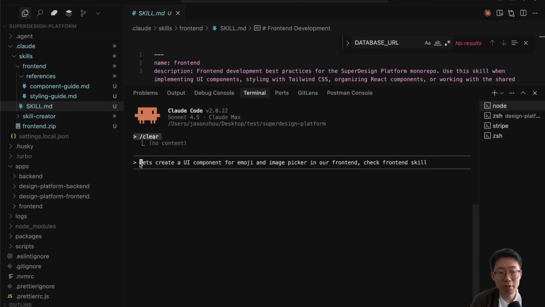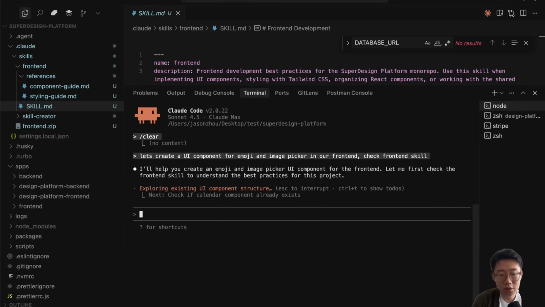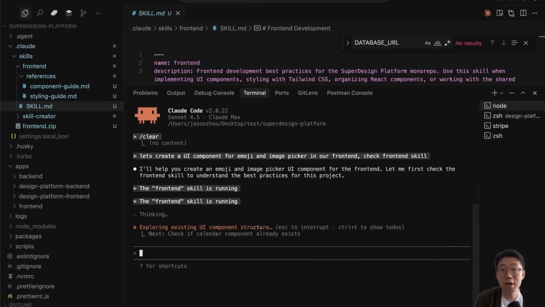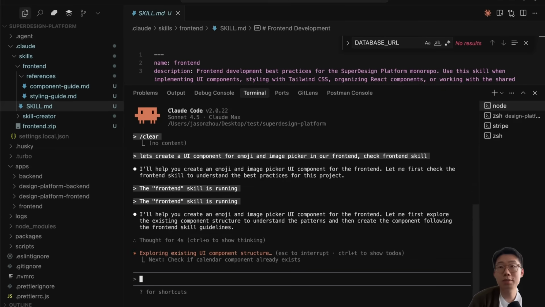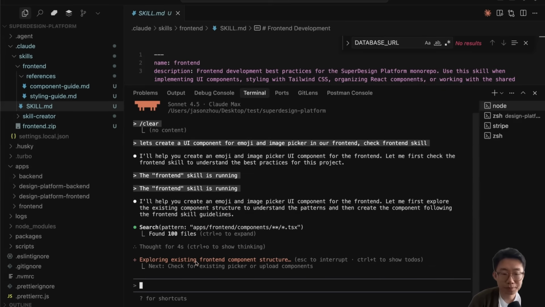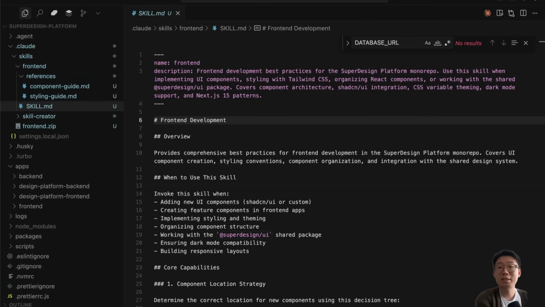With this one, next time if I ask it to create a new UI component, let's create a new UI component for emoji and image picker in our frontend. It will firstly call the skills to get the best practices and coding conventions in our codebase first, and then start building things properly, following the best practices. So this is how you can use the skill feature to really extend agent's capability and make it continuously improving.